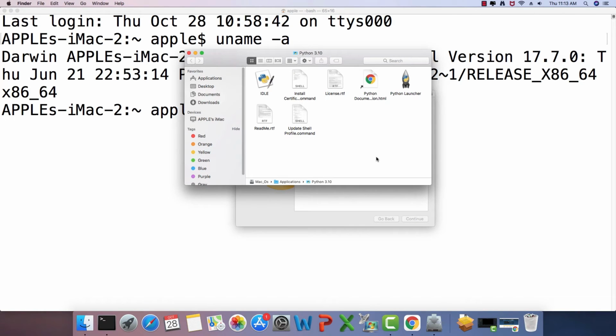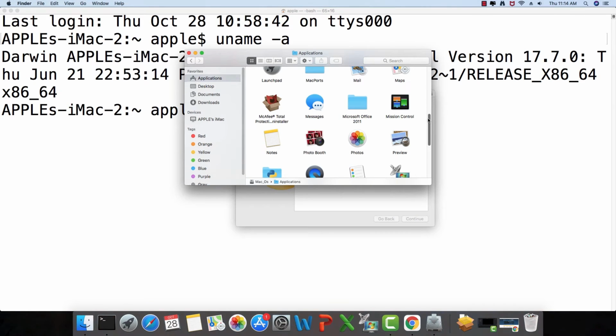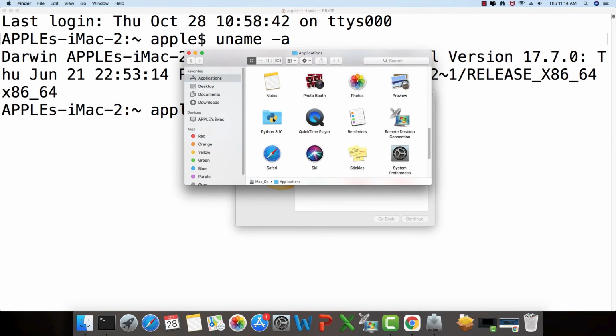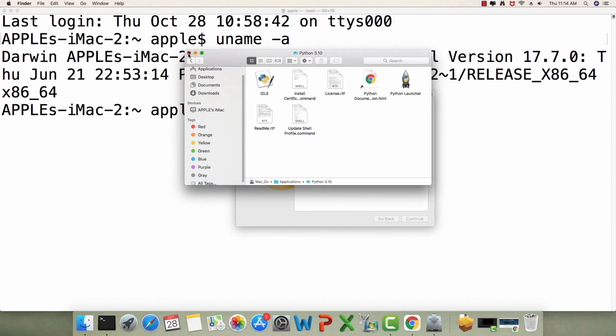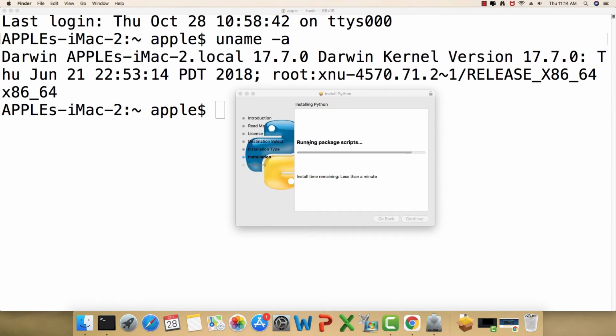So it seems that the installation is complete, and here you can see the directory where we can find the launcher applications. If I go to the application section here and check, here you will find that directory where you will find all the launchers. So this is the Python launcher and this is the IDLE. Okay, and so this is it. This is how we can install the Python programming language on a Mac computer. It is still installing all the package scripts, so let us wait for some more time.